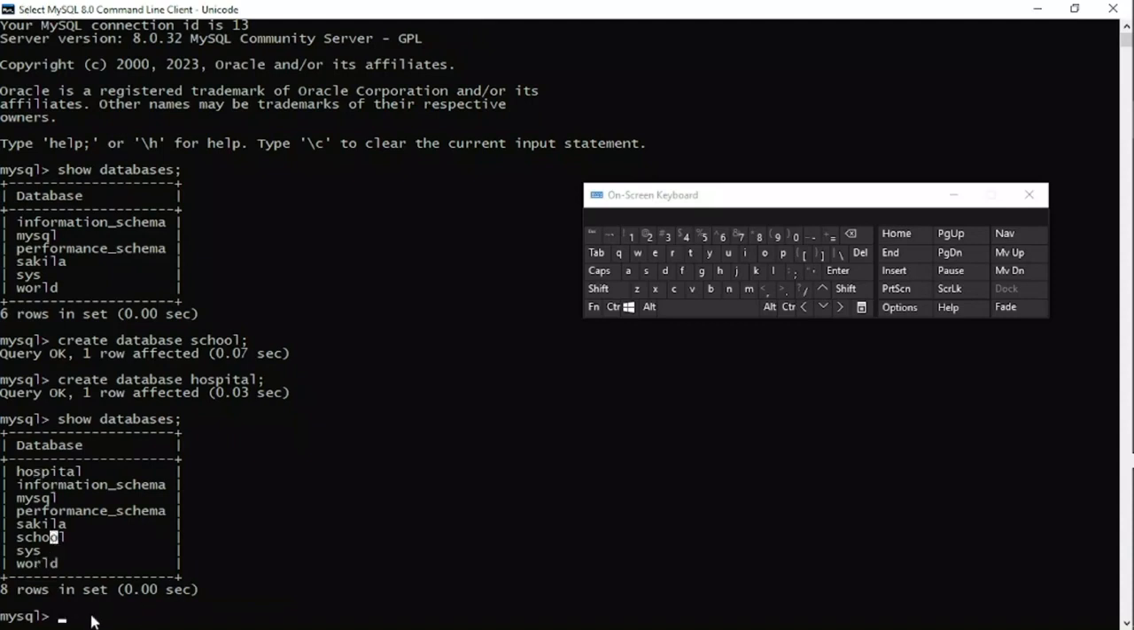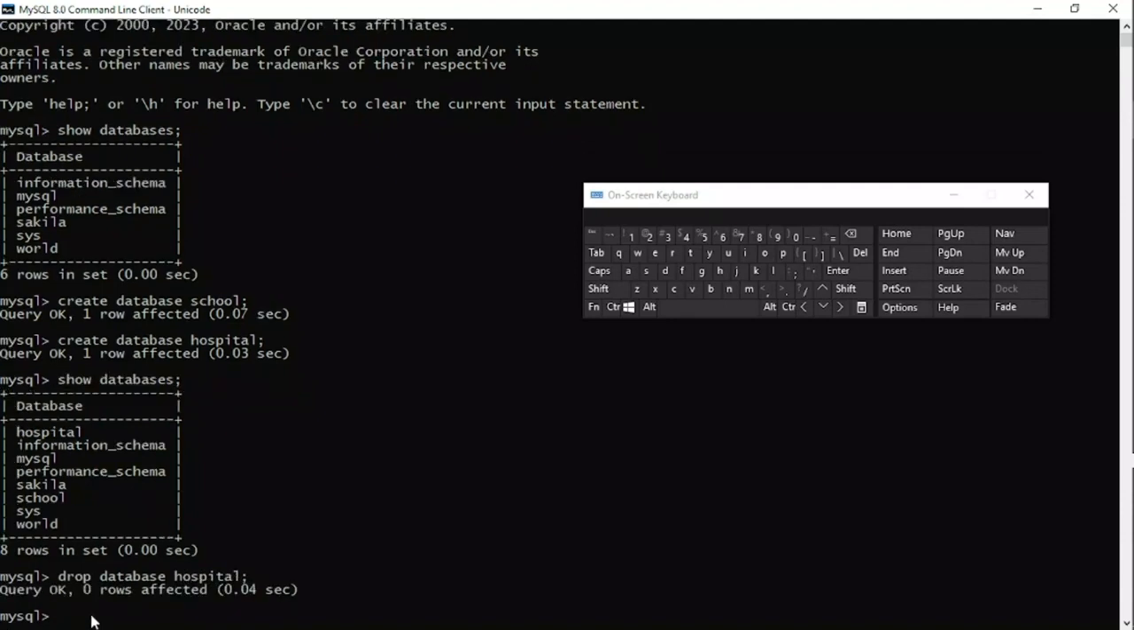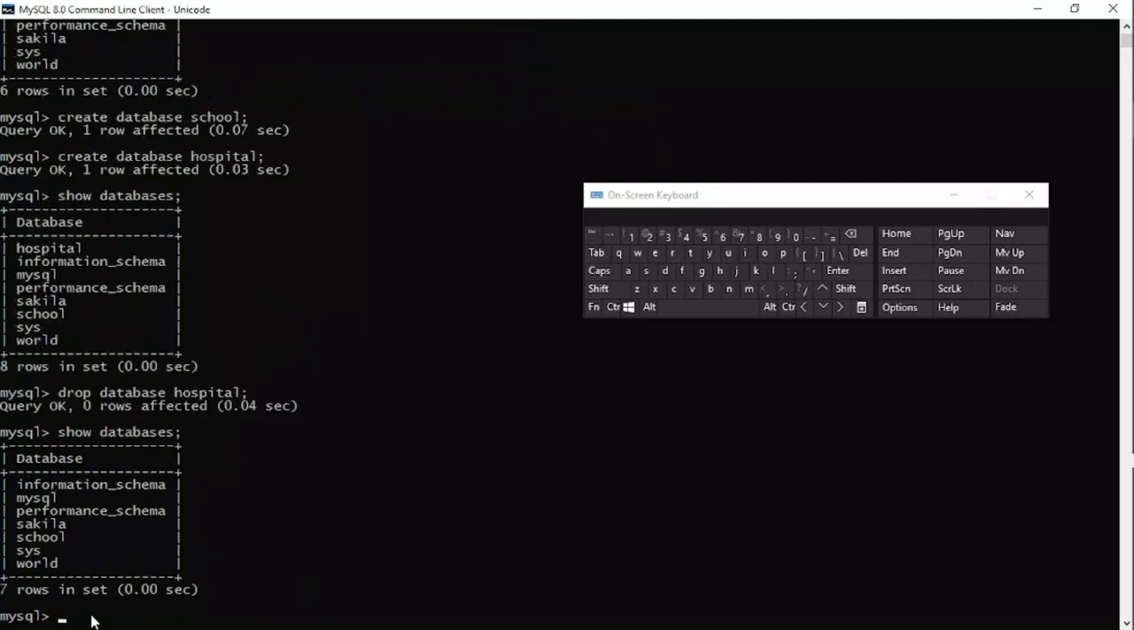So if you want to delete a database, just type drop database and then the database name. Let's drop hospital. Now you can check if it exists. Show databases. As you can see, hospital no longer exists. We have deleted it.